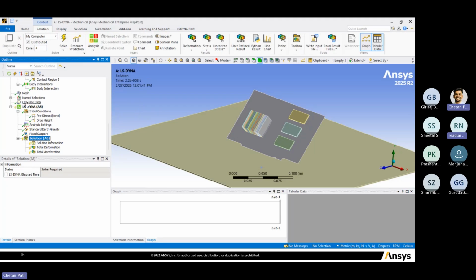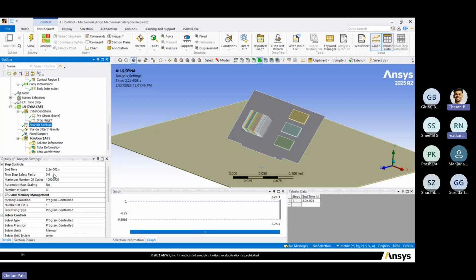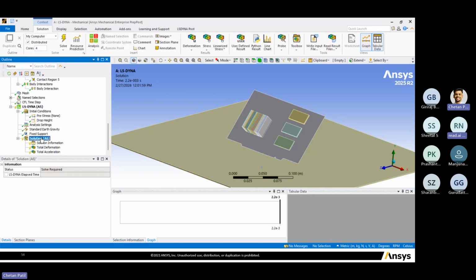Once that is done, you can do the mass scaling in the analysis settings, but for this model it is not required as of now. There is an option called automated mass scaling over here, which can be turned on. But for the next simulation, I'll showcase what happens when we turn it on.